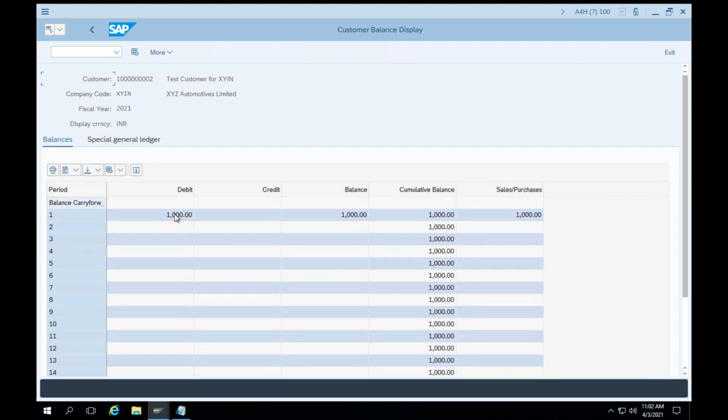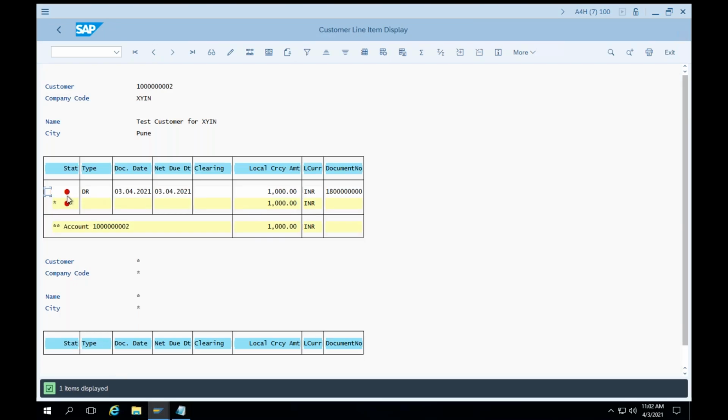Vendor is always credit. So when you receive the invoice from the vendor, you have to credit the vendor. When you raise the invoice to the customer, customer will be debited. So there is a debit balance of 1,000. Is it cleared or open? It's open. If it is cleared, then the balance will be zero. It is open because we have still not received the payment. Customer has not paid for this particular line item.